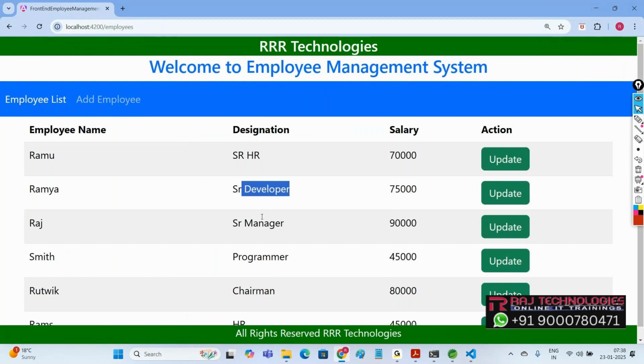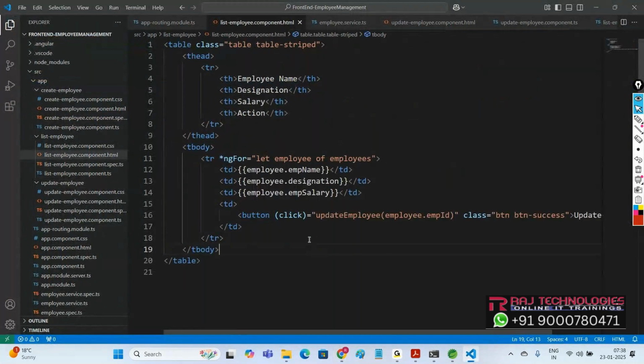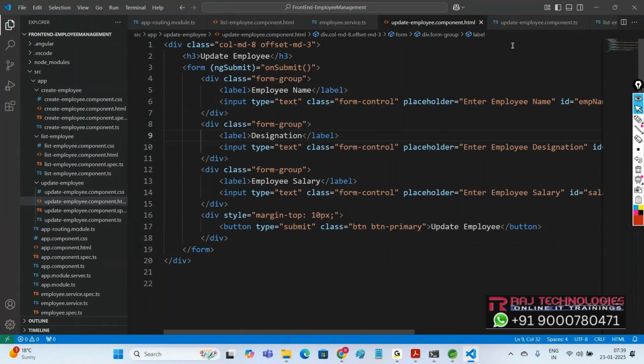Now let me explain the workflow. So when you click on this update button, where we are creating this update button in this list employee.component.html, we are going with an action. When you click on this update button, it's invoking which function? Update employee. To that we are passing our employee ID.